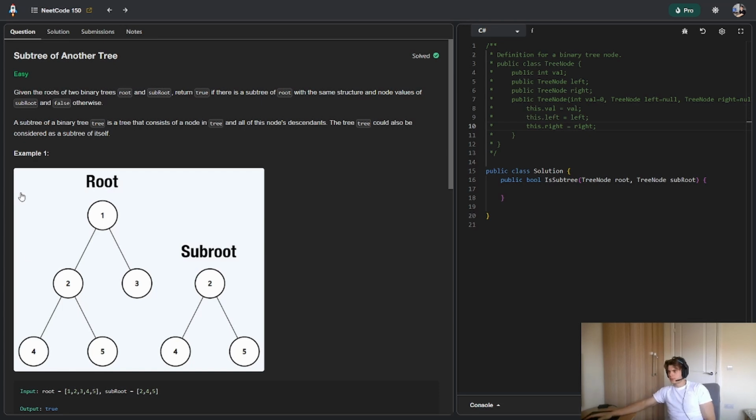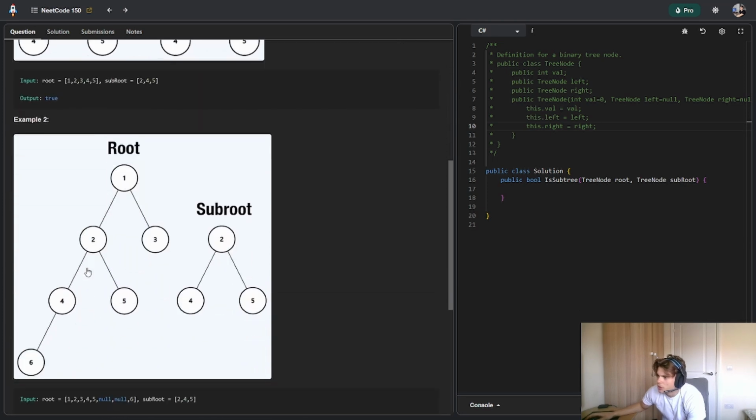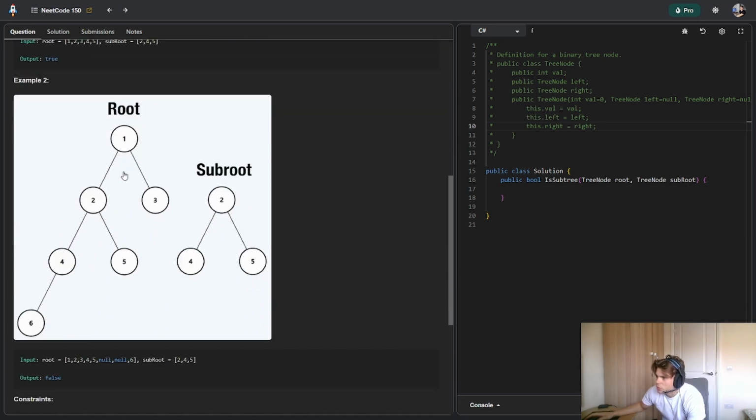Okay. So it's giving us examples like 1, 2, 3, 4, 5 and 2, 4, 5. So see, this is contained in here. But then it gives us the example of 1, 2, 3, 4, 5, 6 and 2, 4, 5, still there, but it returns false. Do you guys know why it returns false? Drum roll, please. It returns false because there is a left child here and there's no left or right child here.